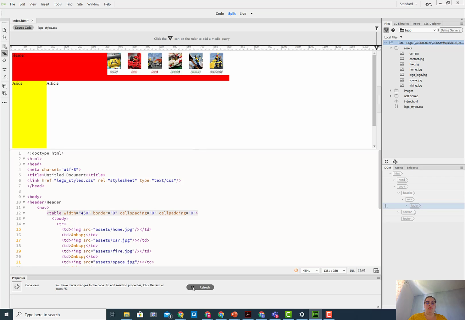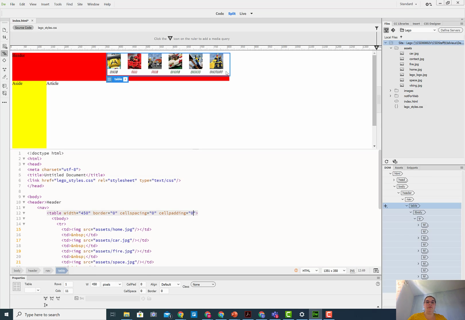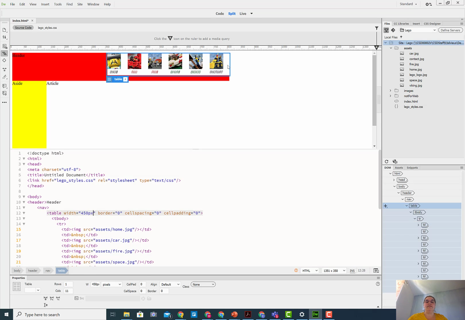And when we do that, we hit refresh, and now they're sitting directly in there. But there is a little bit of space out here outside of contact, and we want this to span the whole width of this section. You can see here 450 isn't making it span, so let's try 450 pixels. And refresh that and see if it will span out, and it does not.